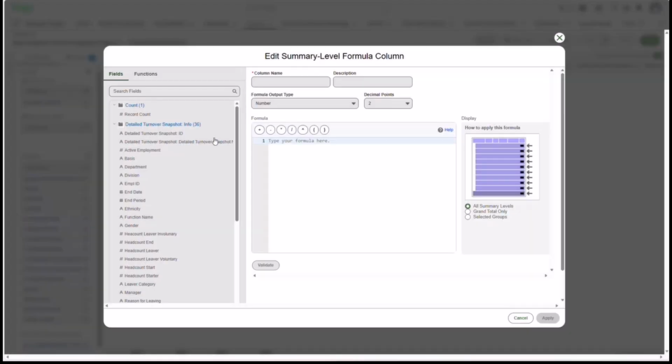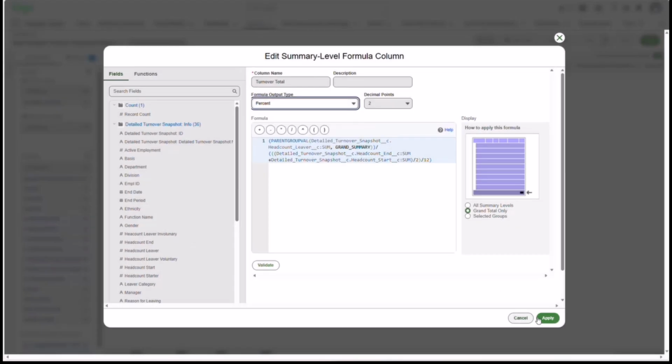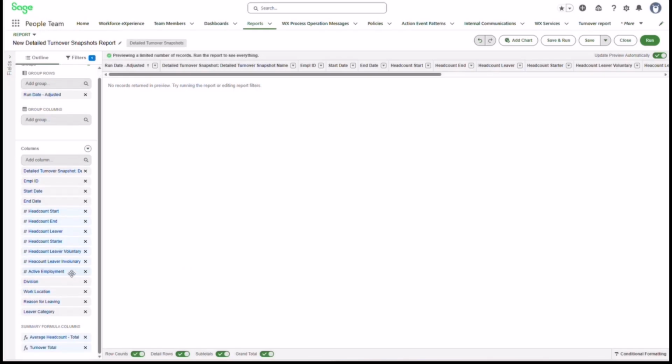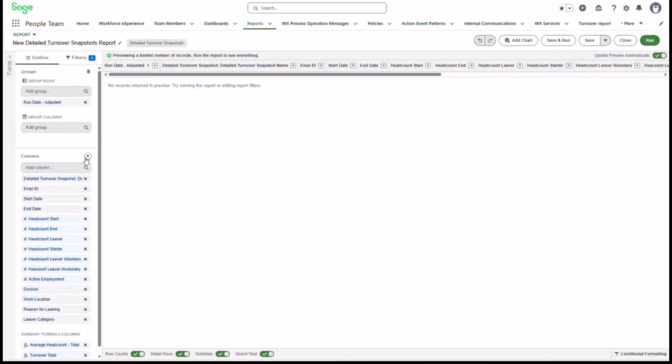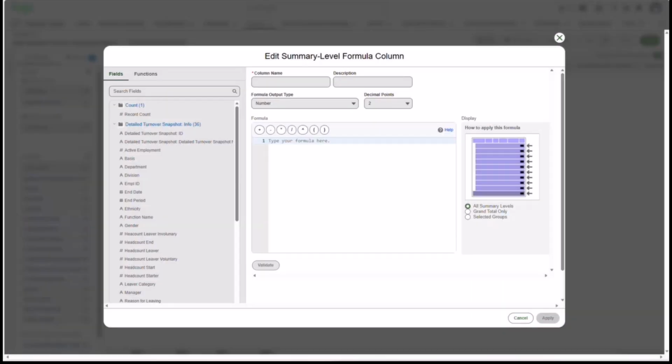So add summary formula, turnover total, select grand total only, and then paste in my formula, copied and pasted from my guide. Turnover total, I've just realised I put it as number when it should be %, so I'm just going to correct that and click apply. And now for the last 2, turnover involuntary, and I want this to be % to 2 decimal places and grand total only.